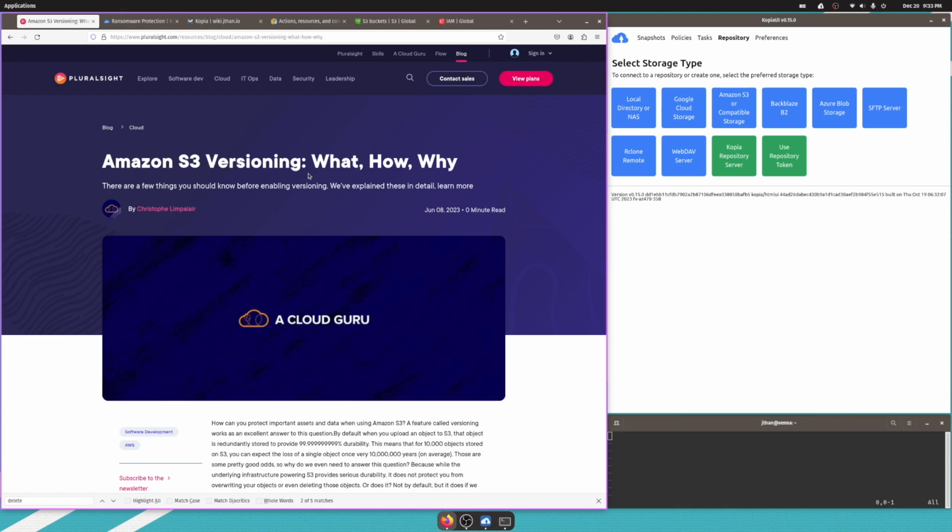But the biggest thing is there's something that happens when we delete an object in a versioned bucket. Instead of the object just going away, a delete marker is put in its place, and then the object itself becomes what's called non-current. So it's still accessible, it's just not the current version. The delete marker is now what is current.